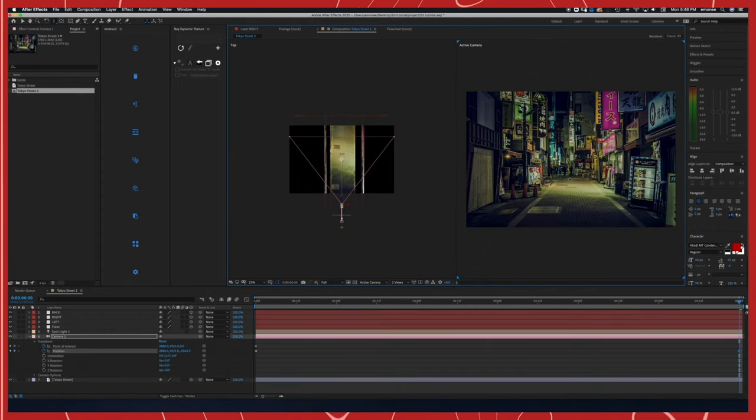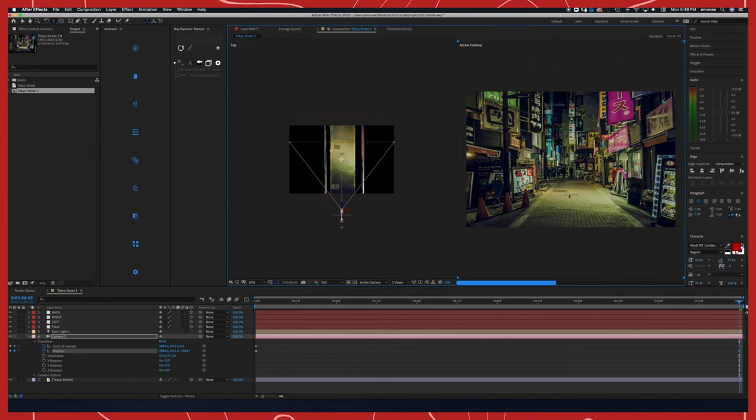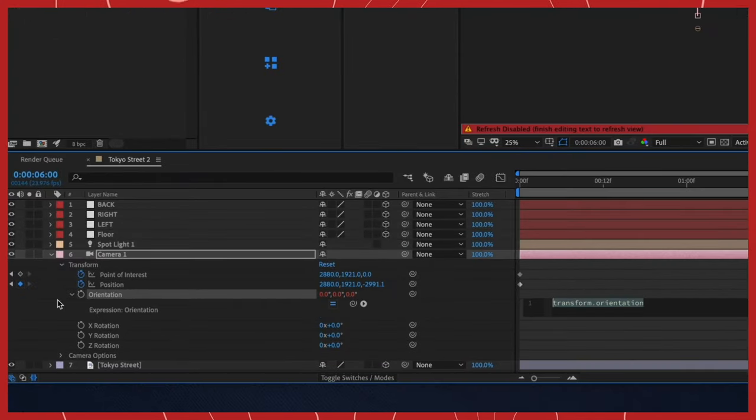And because I want it to seem like it's a handheld video, I'm going to add a small wiggle expression on the orientation of the camera. Alt-click on the stopwatch on orientation and enter a small wiggle of 0.5 and 1.